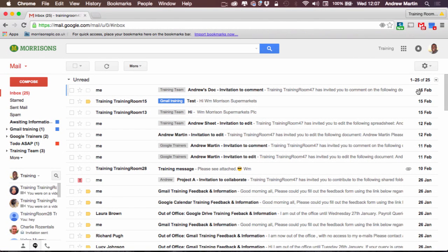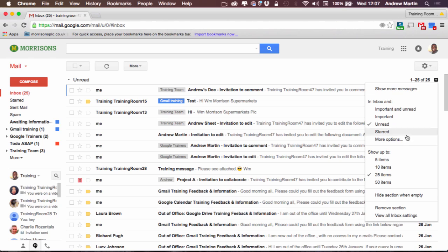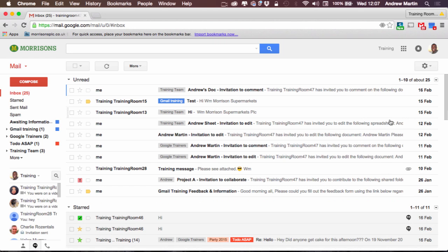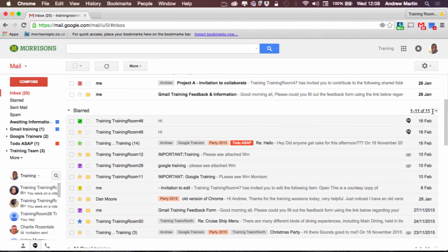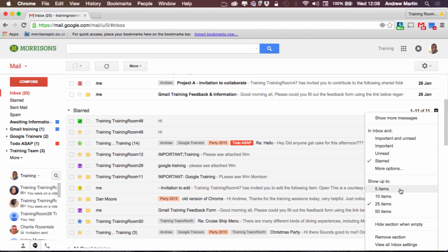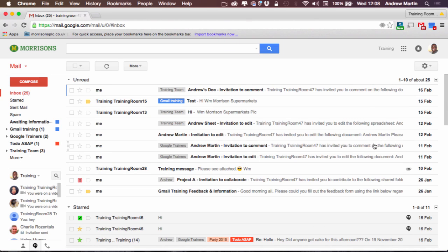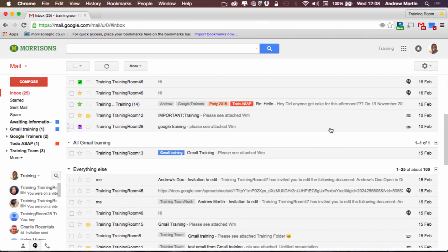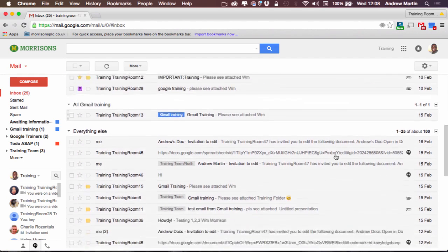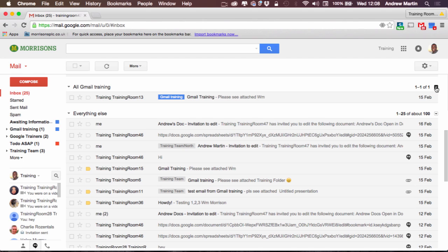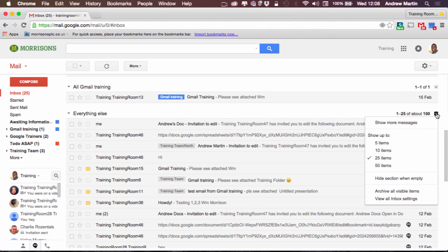Now every one of these sections has a little drop down at the top right of it. It means that I can click onto this and customize how many emails I want to show up to in that particular section. So if I choose 10, it will show me 10 unread messages before I need to click on this button here that says show more messages. The same thing for starred. I can customize that and say I only want to see 5 starred messages. So now I can see 10 unread, 5 starred, and then I've got my Gmail training section, and then I have everything else. All of these have their own drop down on the far right hand side.